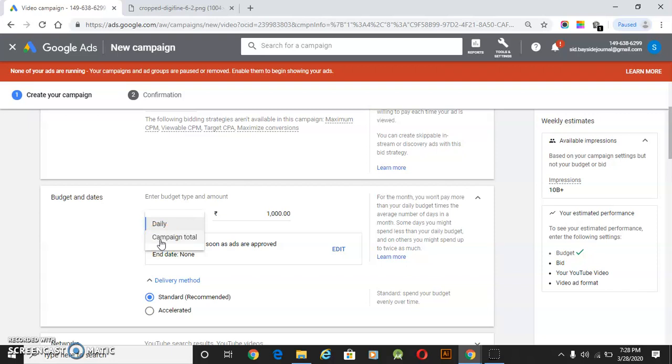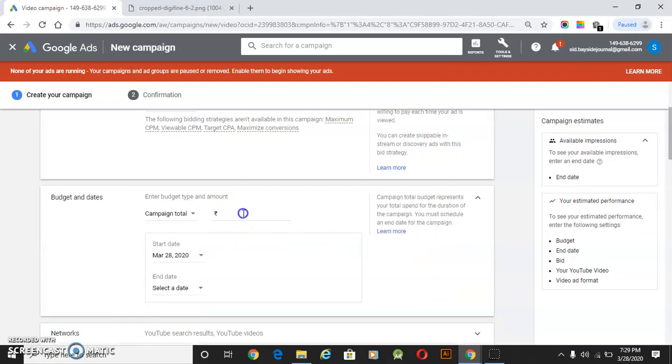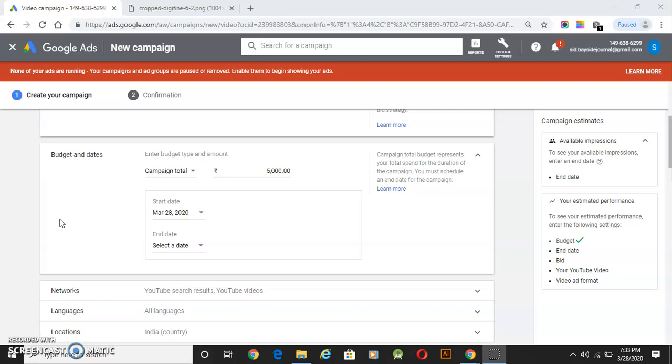Now for example, if you have taken daily budget, let's say I have taken daily budget over here and the amount is 1000 rupees. In that case, as soon as my 1000 rupees for that particular day has been exhausted, Google will stop my ad. Yes, and they'll start my ad again the very next day. But in case of campaign total, let's say I choose campaign total and then I enter 5000 rupees. Now, as soon as my ad is live, Google will start showing my ad until this 5000 rupees is exhausted. They'll show my ad continuously. There won't be any cap on per day spend.